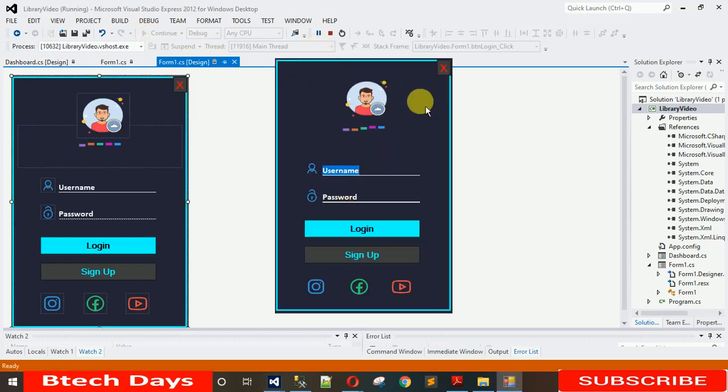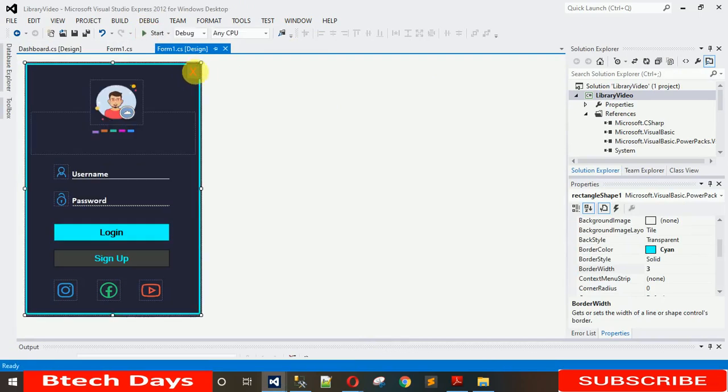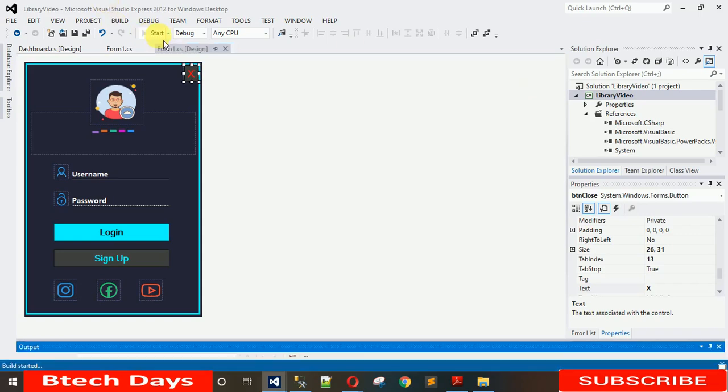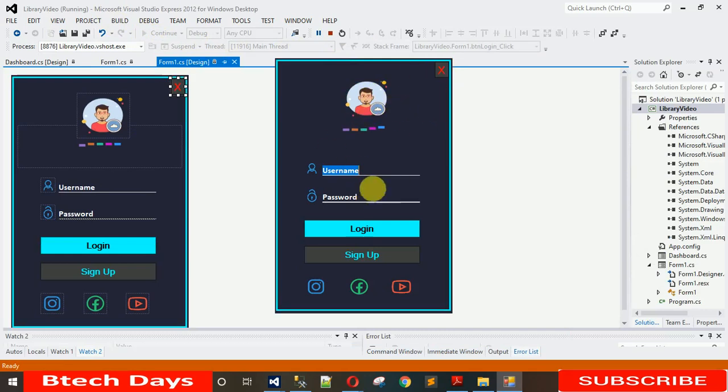so here you can see this is the border here. So this button is outside, so let me just move this a little bit in. Okay, so let me just adjust this. Let me just start once again. So now here you can see, everything is fine.